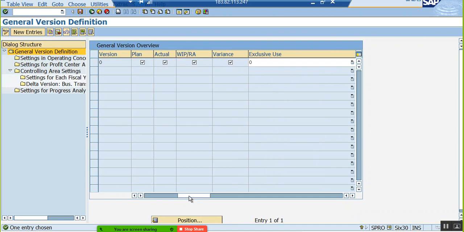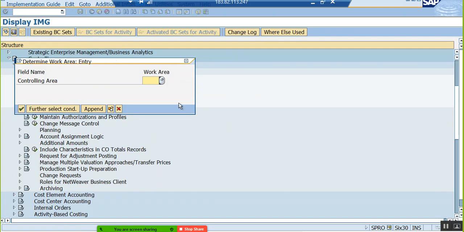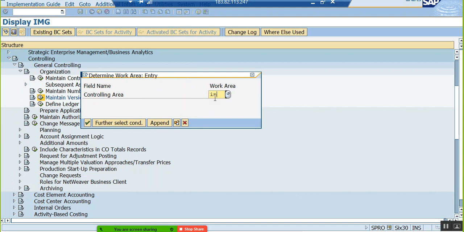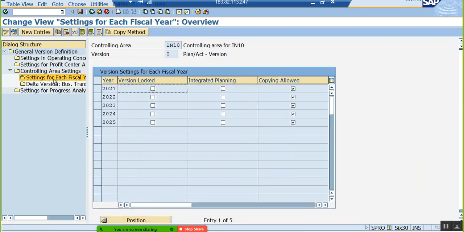This we can discuss later. Okay, select your version 0 and then double click on the controlling area settings folder and give your controlling area. Now we assigned version 0 for controlling area IN10, and again select version 0, double click on settings for each fiscal year folder. For version 0, whenever you assign it to controlling area, by default SAP will allow you to maintain this version 0 for 5 years. Means SAP itself will maintain it automatically for 5 years.